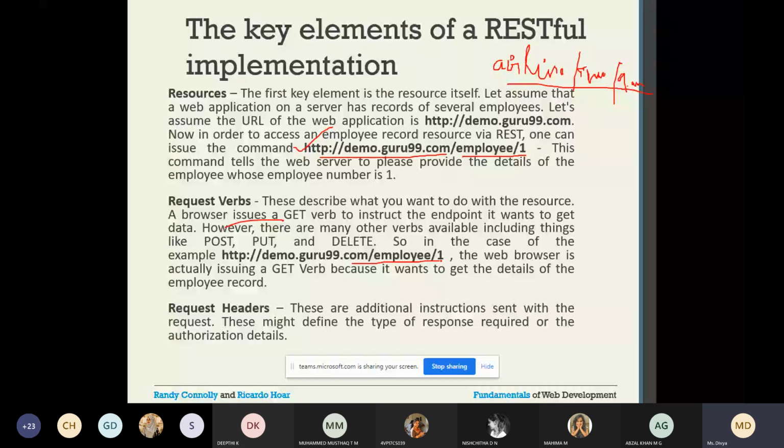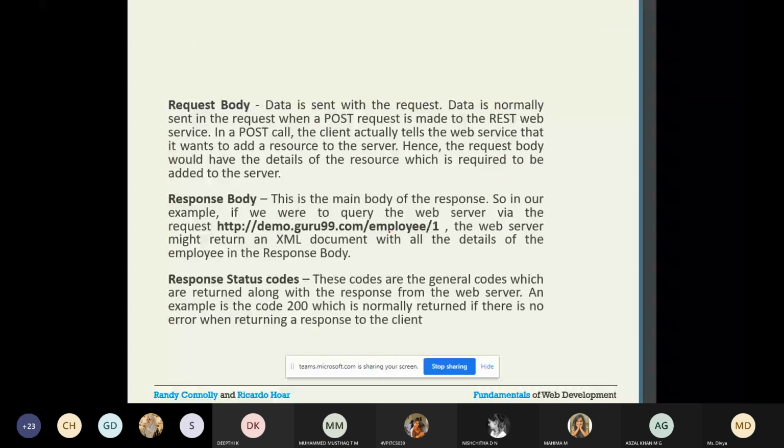So in the HTTP methods, we had different methods like GET, POST, and all. And similarly, we have PUT method, DELETE method, and all. These can be used for performing different operations. So here also we have a request body and response body, and the response is given in the form of an XML document. Similar to SOAP, here also the response will be in the form of an XML document.